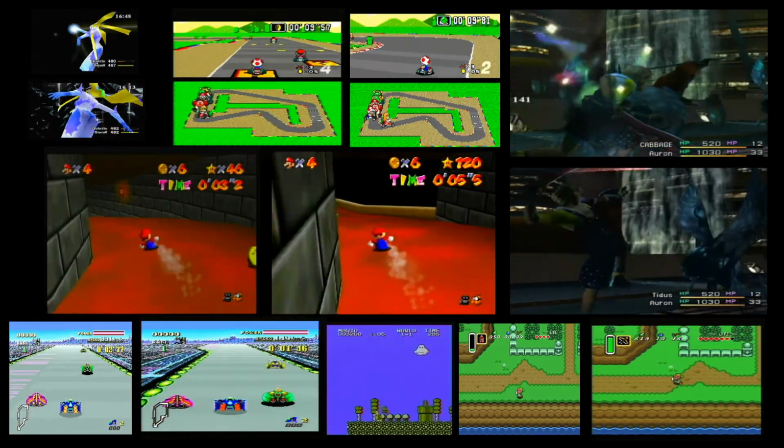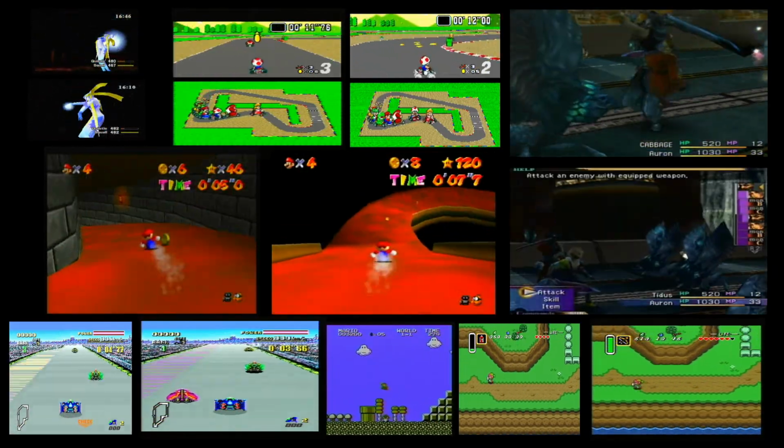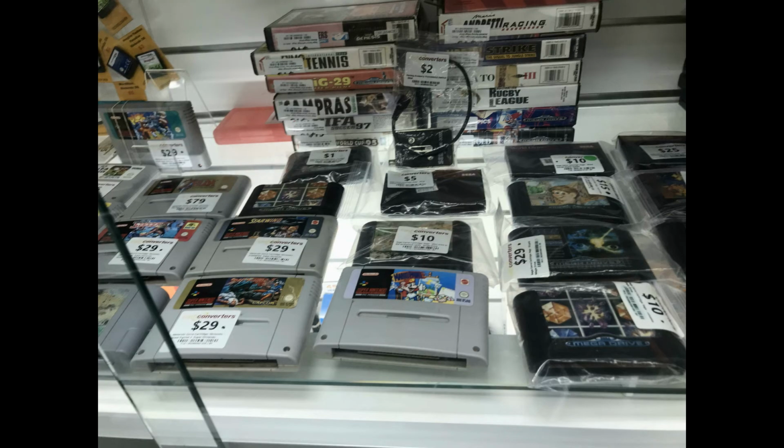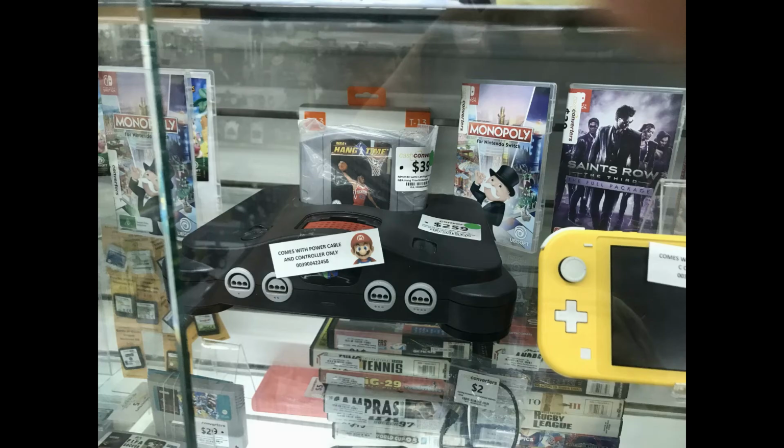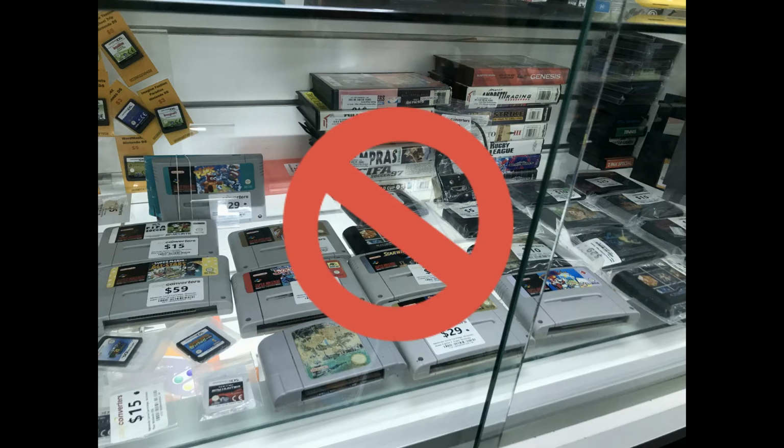So there you have it, a breakdown of the difference between PAL and NTSC games. If you're looking to get into the retro gaming market, whether as a collector or just wanting to relive those childhood classics, make sure that you avoid PAL versions at all costs.